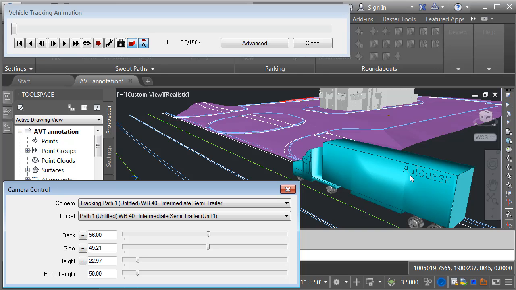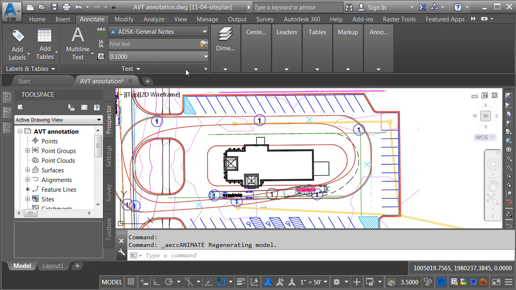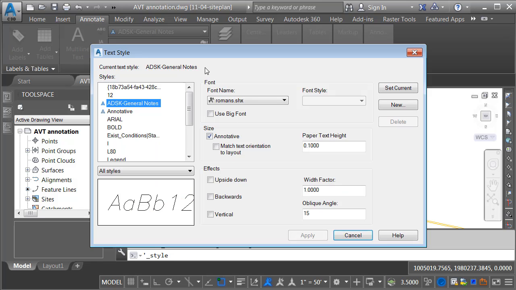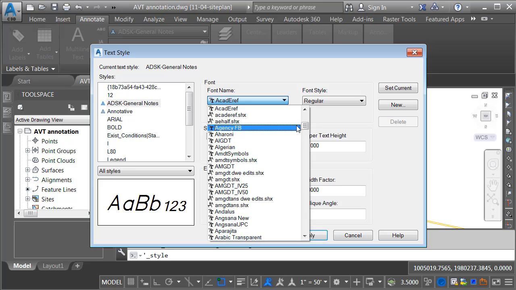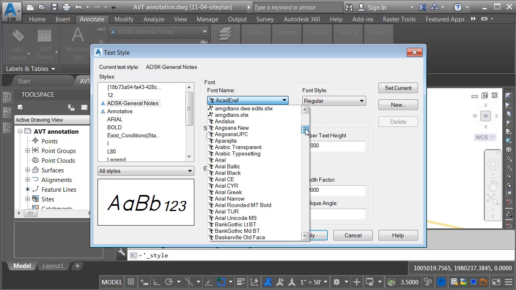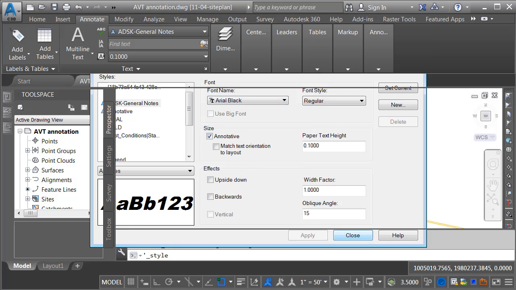Now, if you're wondering, you can control the font here. This text displays using the current text style. Knowing that, let's make a change. I'm going to close the animation. I won't save the viewpoint. Let's go to the Annotate tab. I will then click the flyout to open up the text style dialog box. Let's take this current text style, and I'm going to change the font. I'll open the font menu, and I'll tap the letter A to go to that area in the list alphabetically. Let's choose Arial Black, and then I'll click Apply and close.